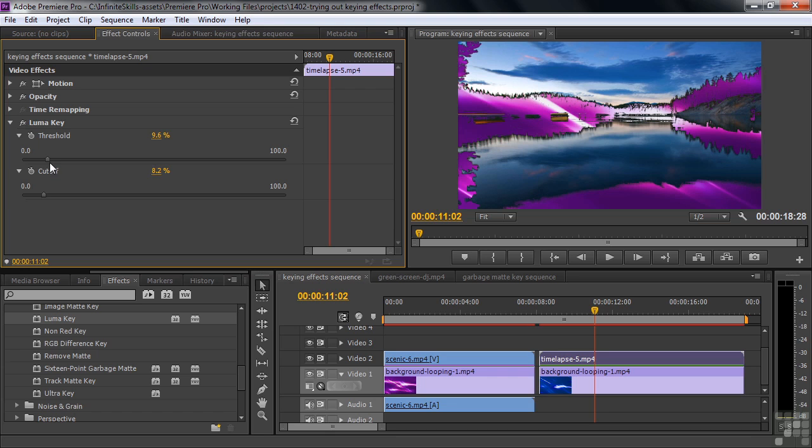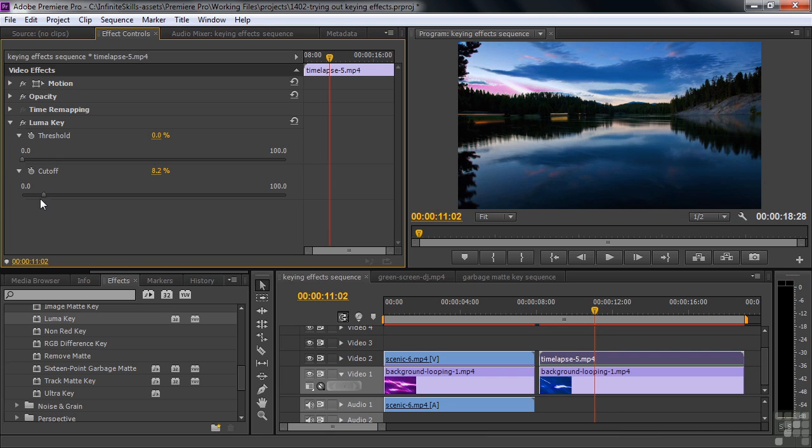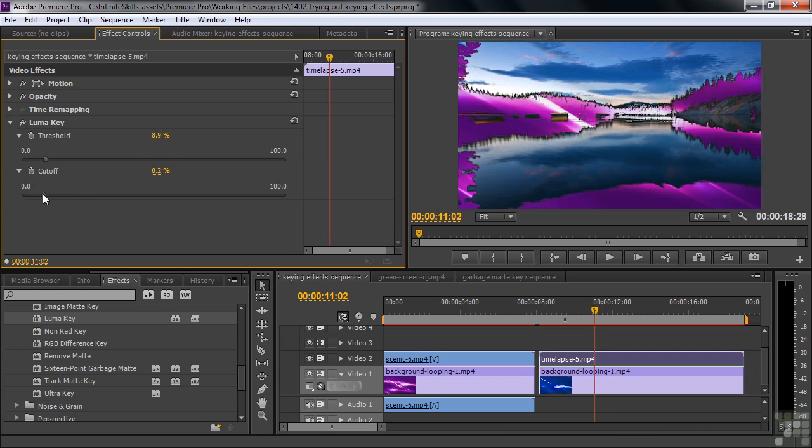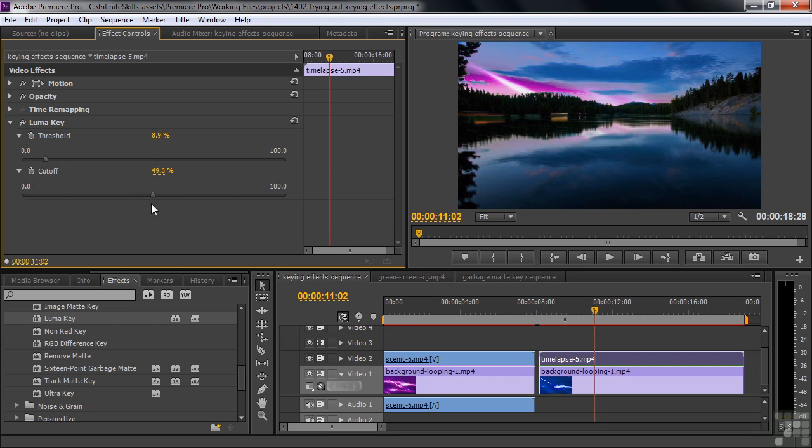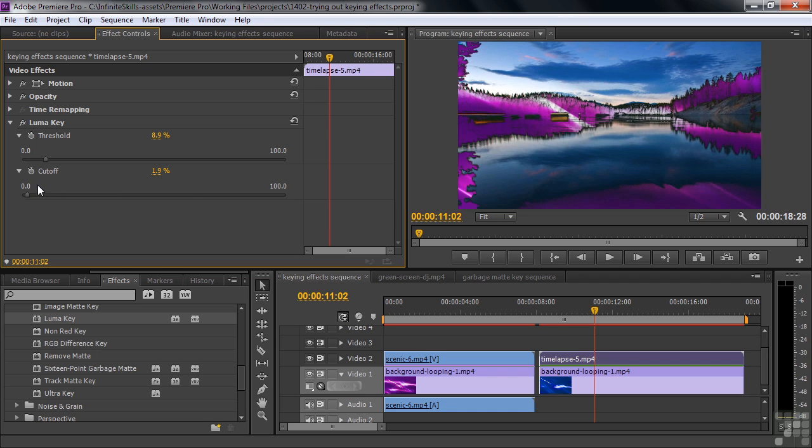You can reverse things if you pull this guy to the right, as we just did there. You sort of tend to reverse it. You look for the brighter areas now instead of the dark areas. That's how the cutoff tends to make it a bright versus a dark selection. All right, that's Luma key.